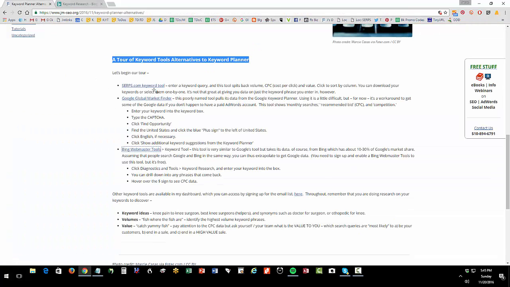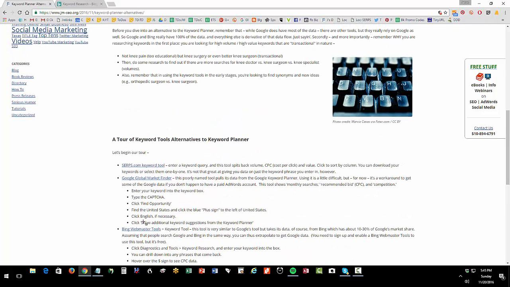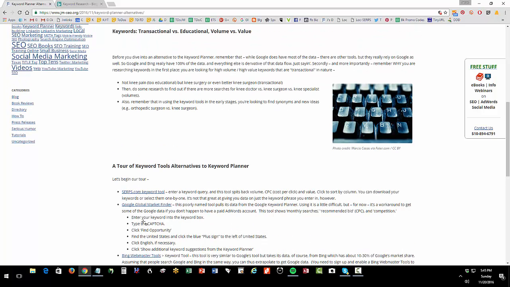So we have three tools there. We have the SERPs tool, the Google Global Market Finder, and the Bing Webmaster Tool. These are three really cool alternatives to the Google AdWords Keyword Planner. And what you're looking in all of these is usually the left column is the keyword idea column, the volume, how much fish where the fish are, where the volumes are, value, catch the yummy fish. So these, my friends, are three great alternatives to the Google AdWords Keyword Planner.